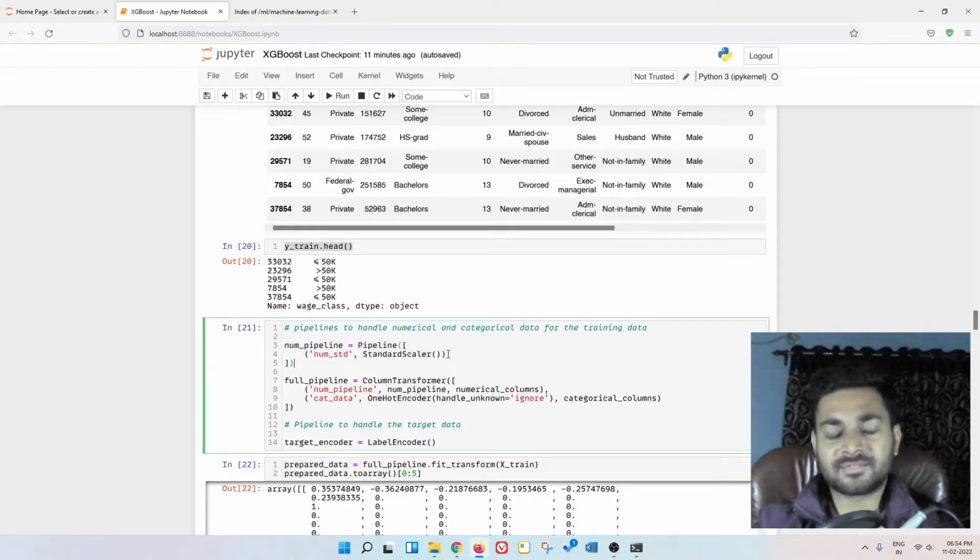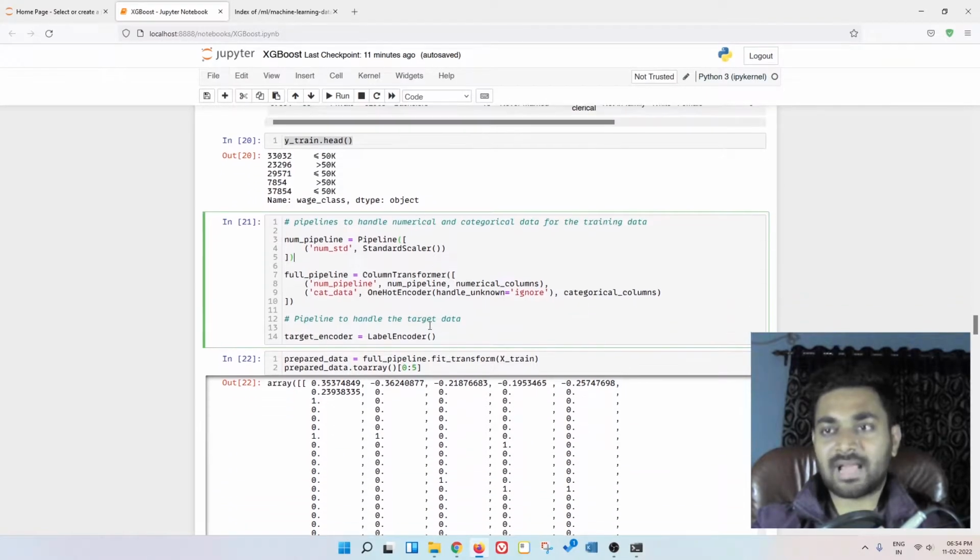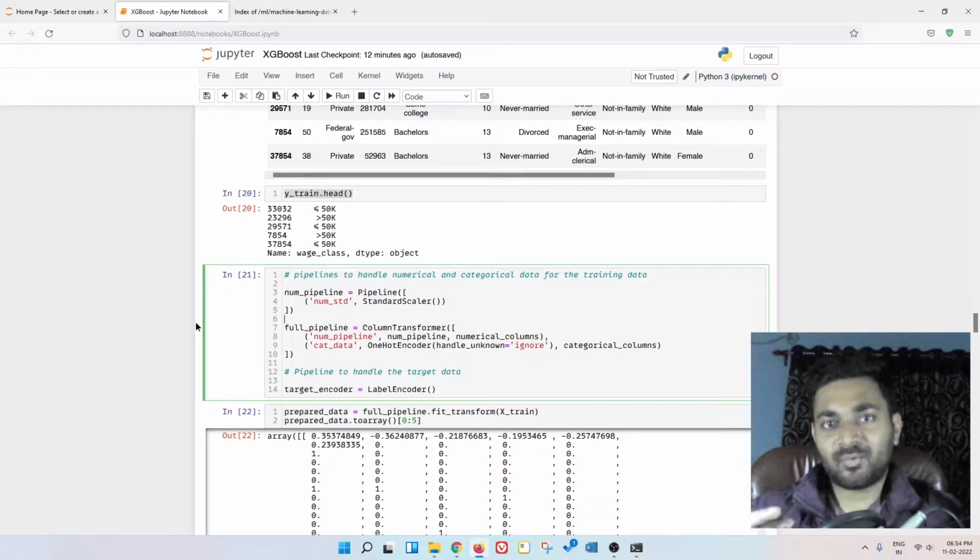We can use min max scalar also, but I like to go with standard scalar. Next, what we have is something called the full pipeline. Here we have two different types of data present: the numerical data and the categorical data. We don't have to handle null values because there are no null values. We are supposed to handle the categorical values and the numerical values.